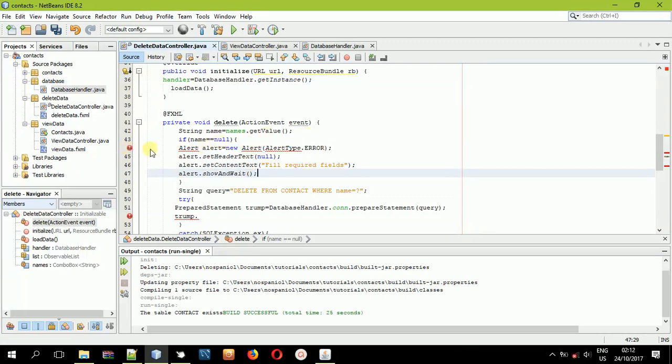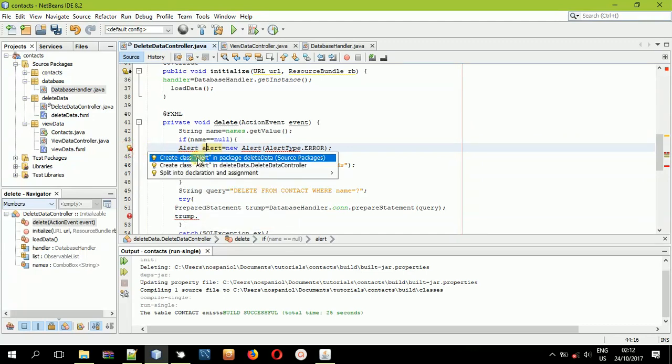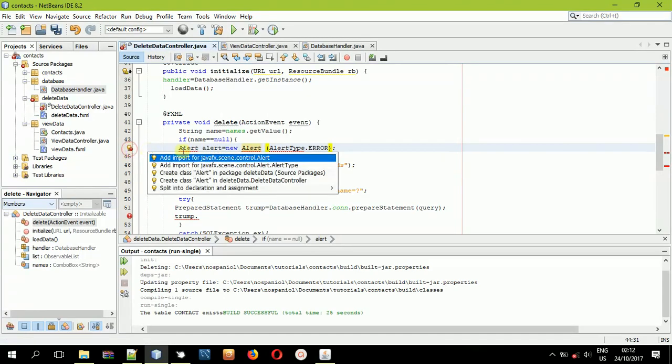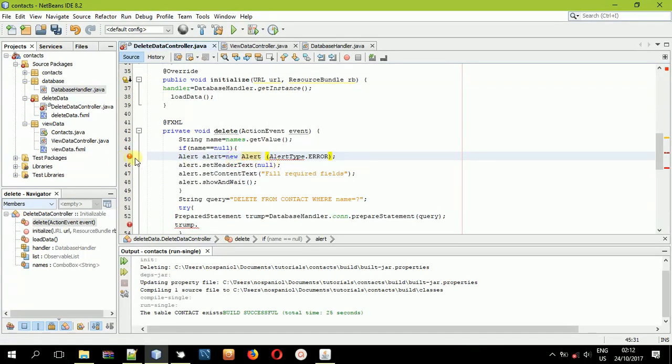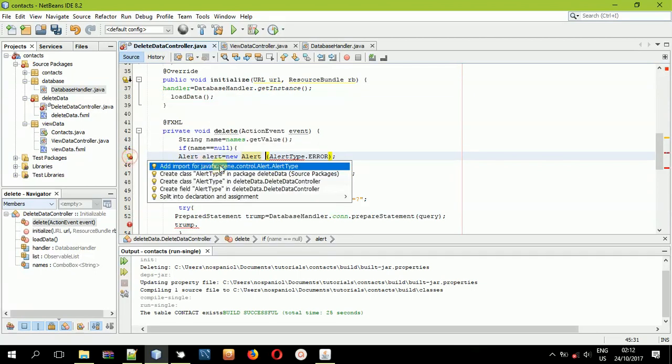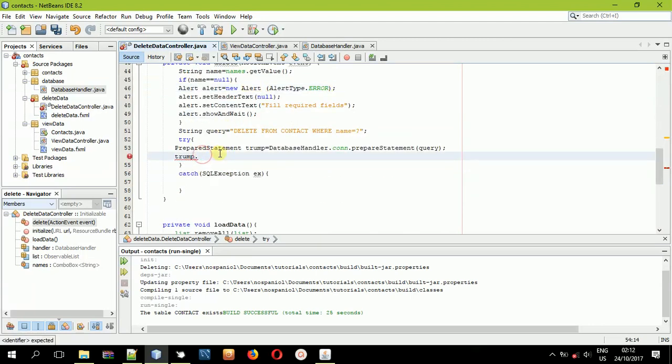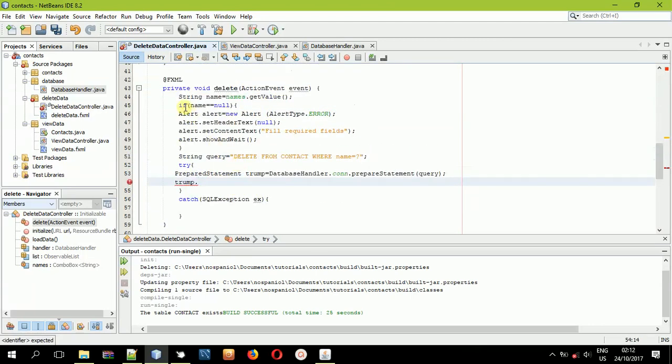So once you do that, I forgot to do some imports. So let me just import Alert. I'll import Alert, and I'll also import AlertType. So once you've done that, now we are good to go. So now we'll give the name, because now we have the name, so that we can expel him.